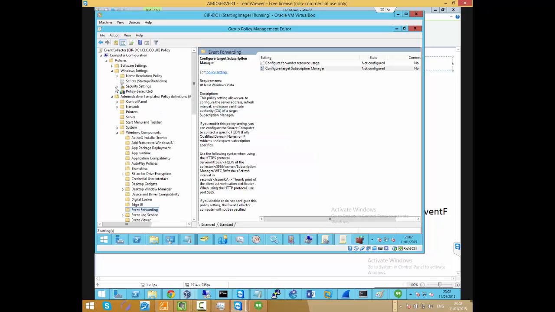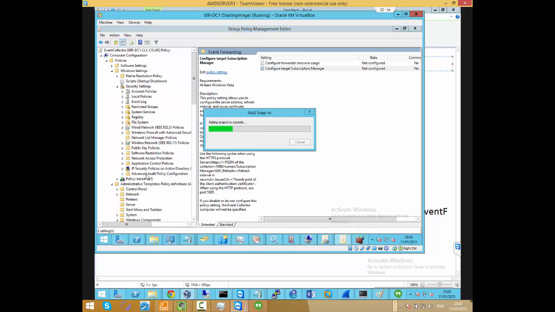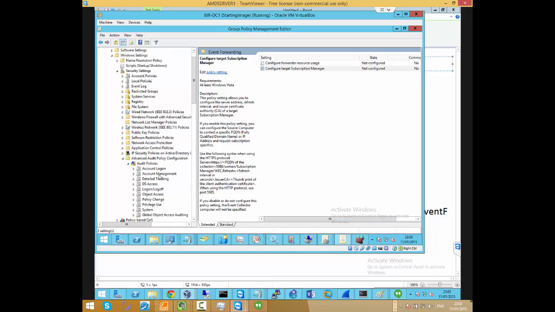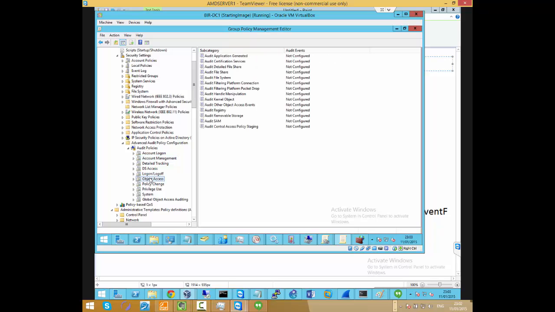So Windows settings, security settings, and this one, advanced audit policy configuration. These are the places where we set up our audit policy. Here we can set up account logon and logoff policies, account management policies, and object access, if you want to set it up for folder access or something like that.